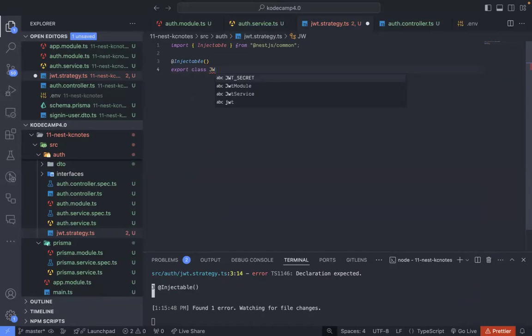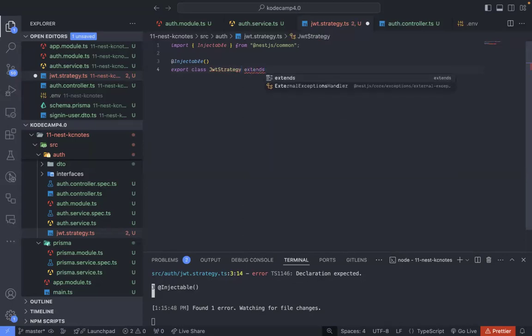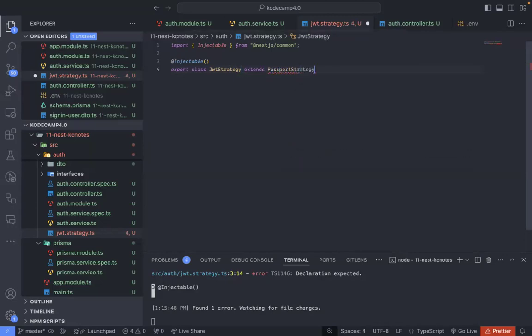This JWT strategy. Let's see, it's a strategy like this, and then we extend the passport strategy. Where's the passport strategy from? It's coming from NestJS passport, the package we installed earlier.